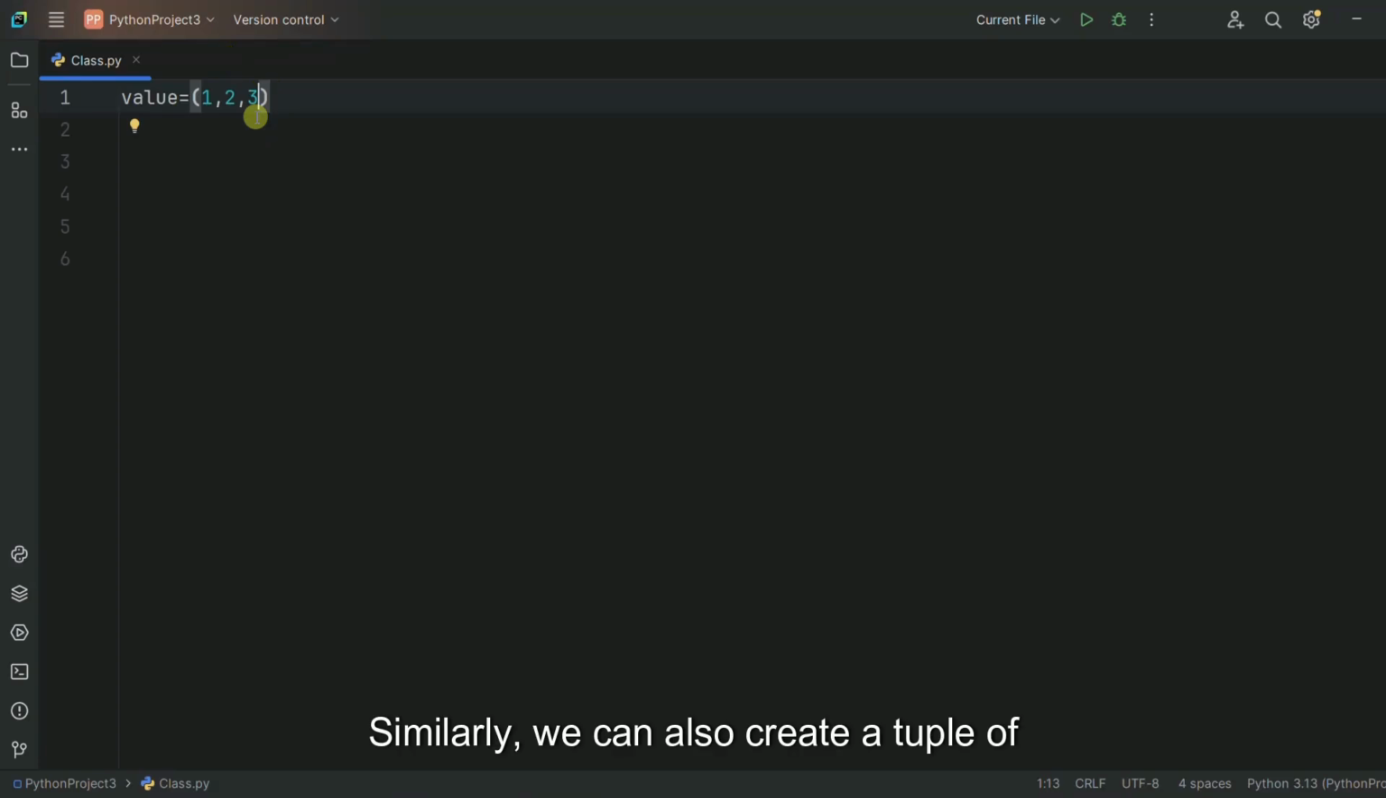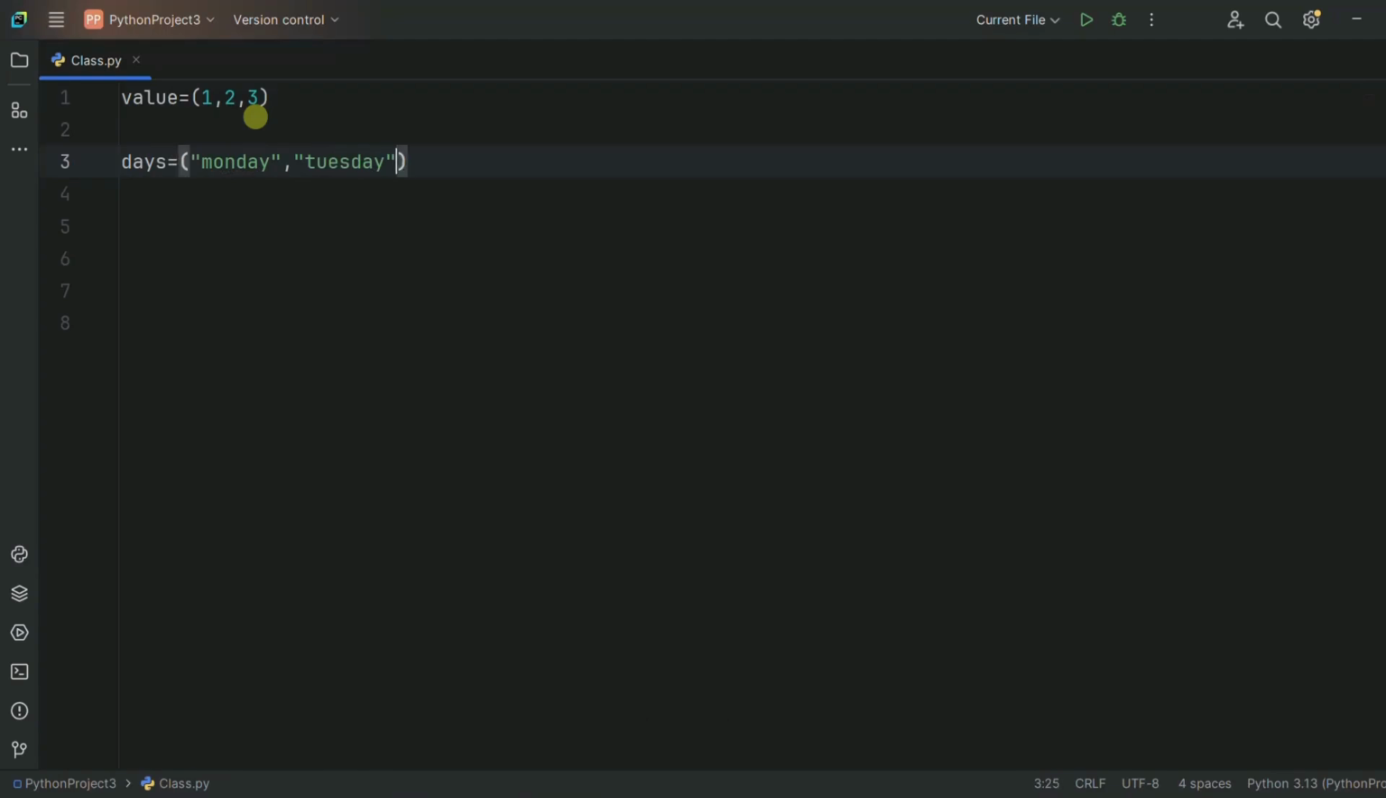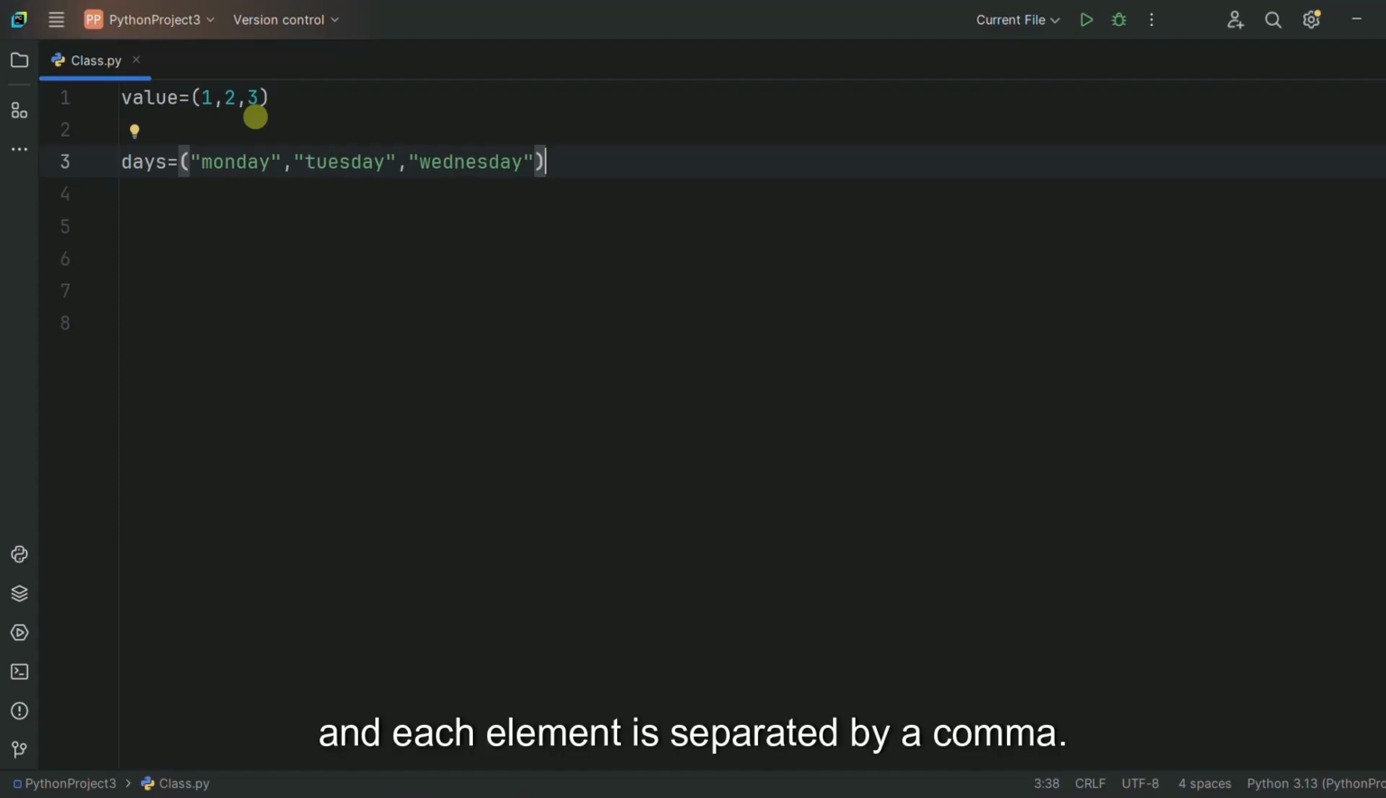Similarly, we can also create a tuple of strings. How can we create a tuple of strings? For example, I will use a variable called days and assign it a tuple like Monday, Tuesday and Wednesday. Here Monday, Tuesday and Wednesday are elements and each element is separated by a comma. So the use of parentheses indicates that this is a tuple.